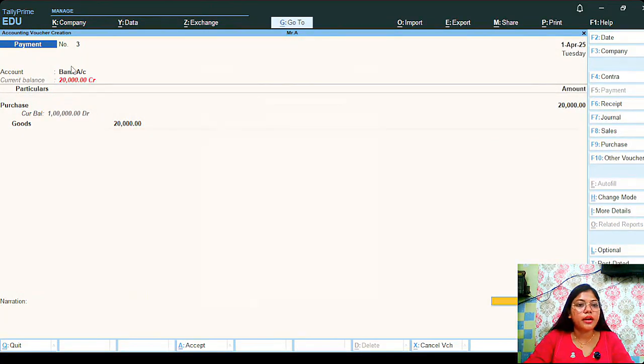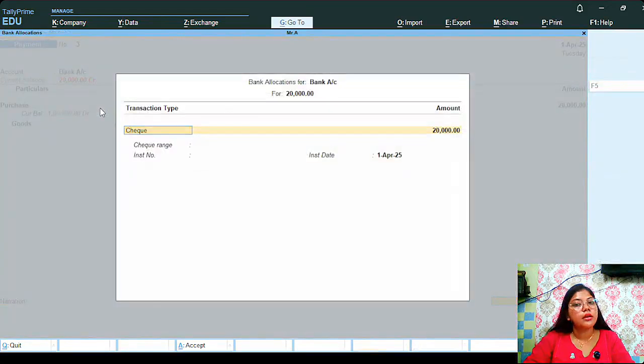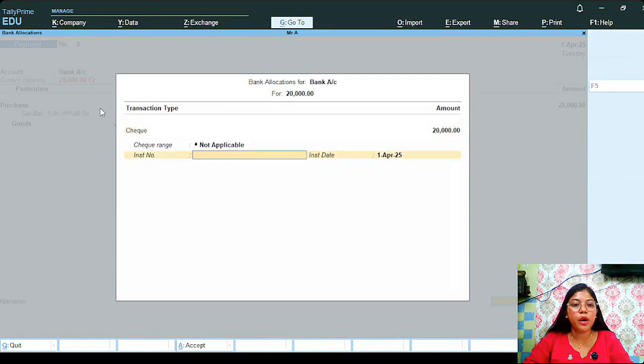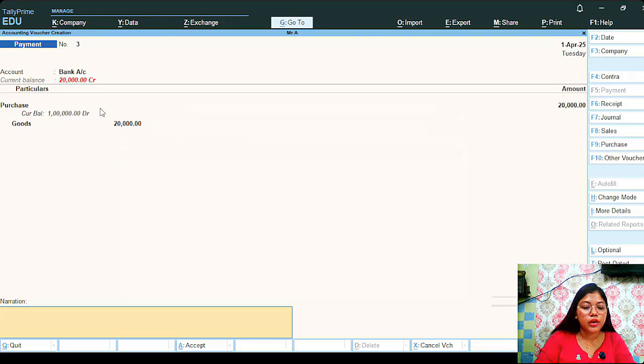See, the current balance is red because we don't have any balance left in the bank account. Because you are paying through the bank, you have a cheque number, you can enter it here, you have the amount, the instrument number, the date. Here you will have to write being goods purchased by cheque, rupees 20,000.